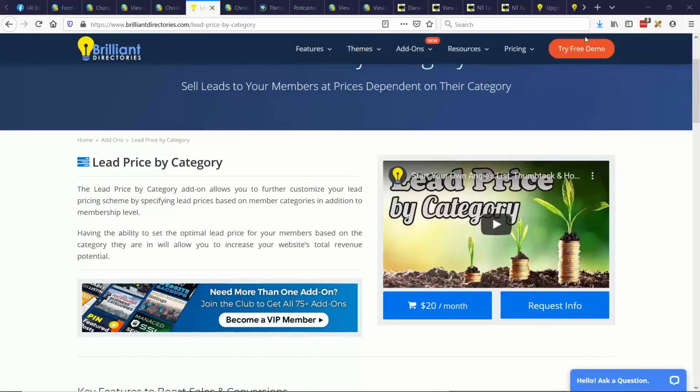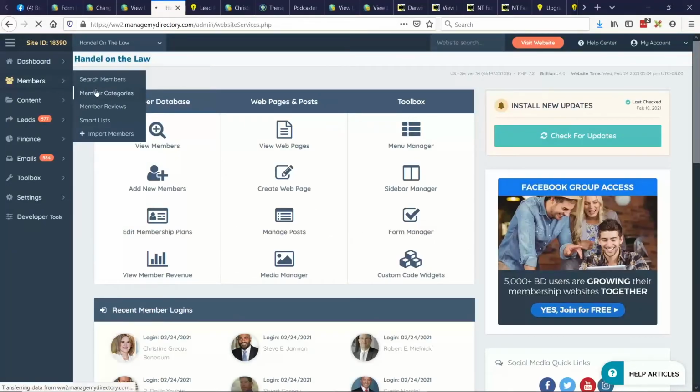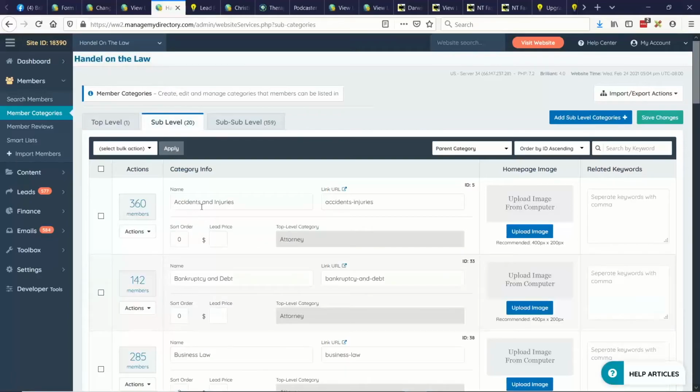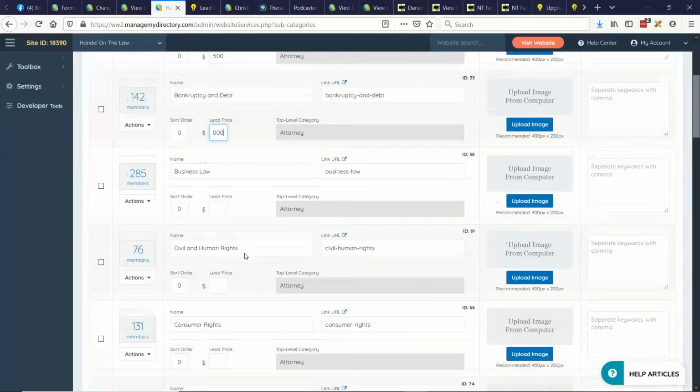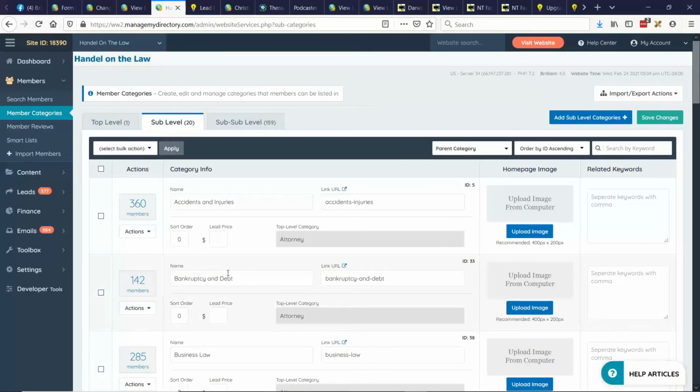It's handleonthelaw.com. Okay. Do you have this add-on, the VIP add-on, so I can show you that? I paid for everything. All right. So if you have it, then it would be here. There's a lead price. So like your sub-level category, accidents and injury, you could put 500 or whatever you want. Bankruptcy, that's probably 2,000 for a lead, I'm just joking. You can make these whatever you need them to be. And the price of the lead, for example, for bankruptcy would be different from the price of the lead for accident. Am I correct?